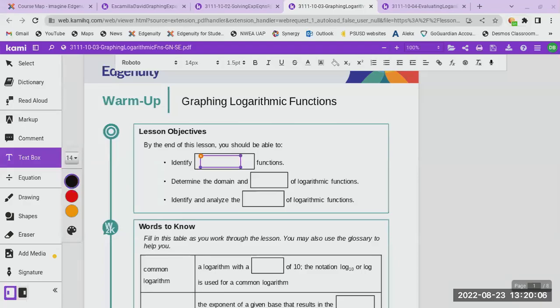Hello DLA math students, I am making this video to give you step-by-step instructions on how to upload your guided notes annotated with Kami. Let's begin by reviewing the expectation. You were asked to fill in the blanks as you were watching the instructional videos. So let's go ahead and review that as you were watching the video for this lesson.